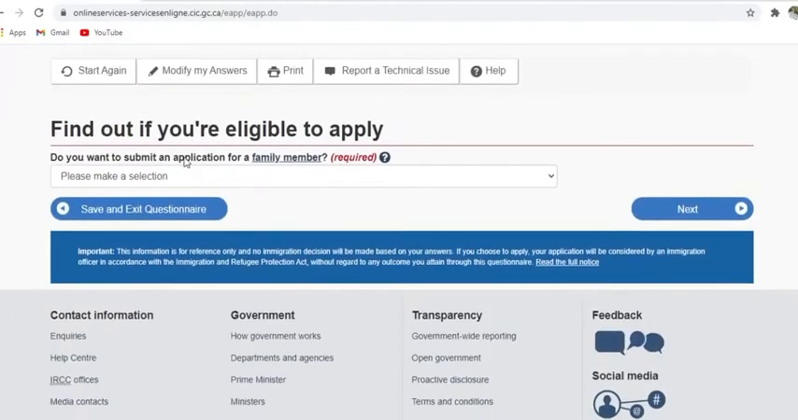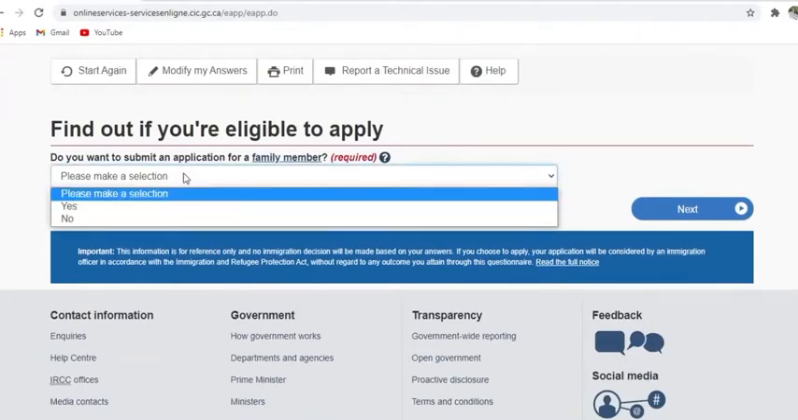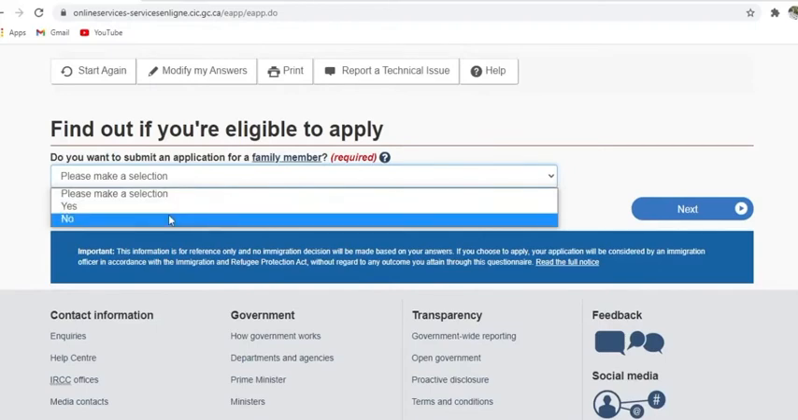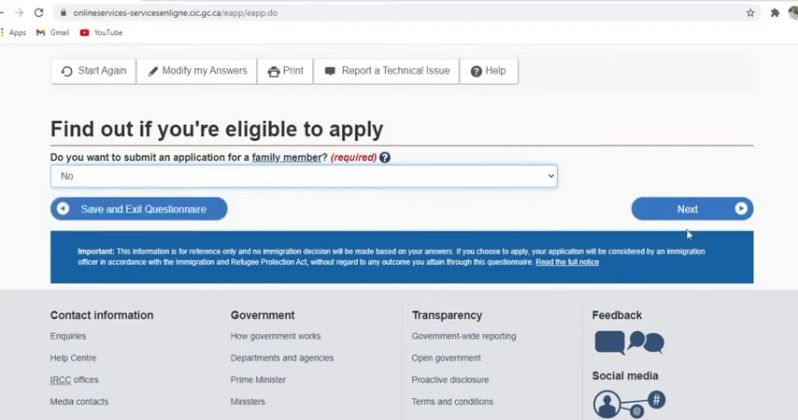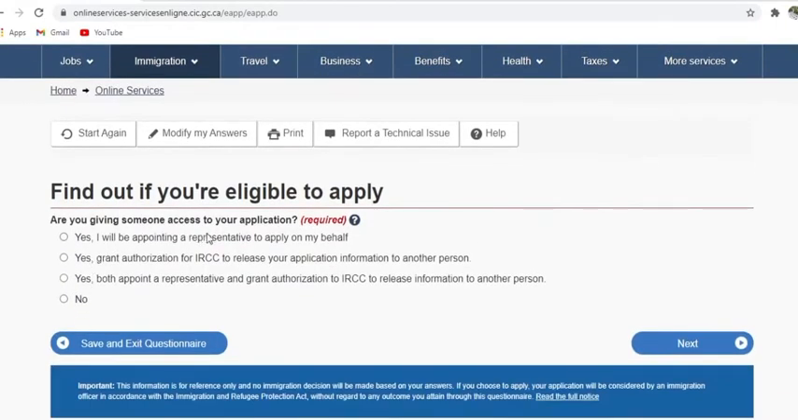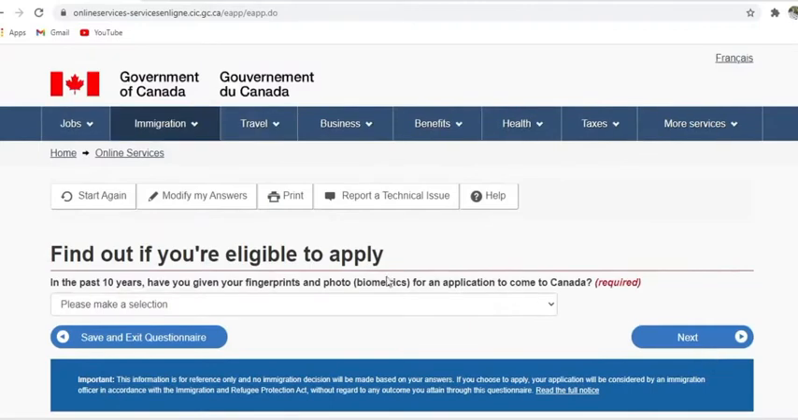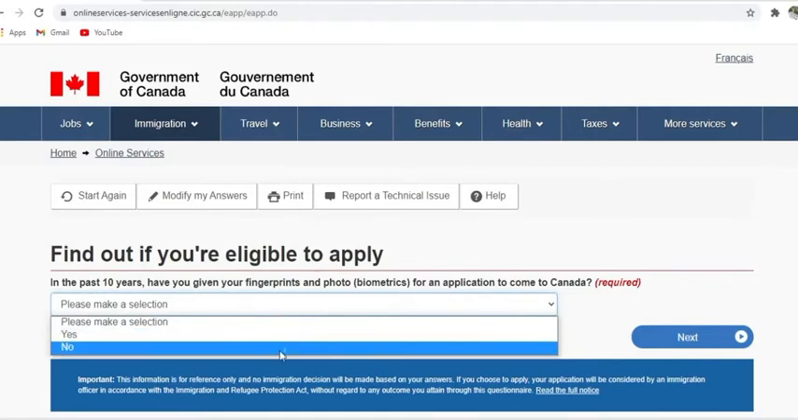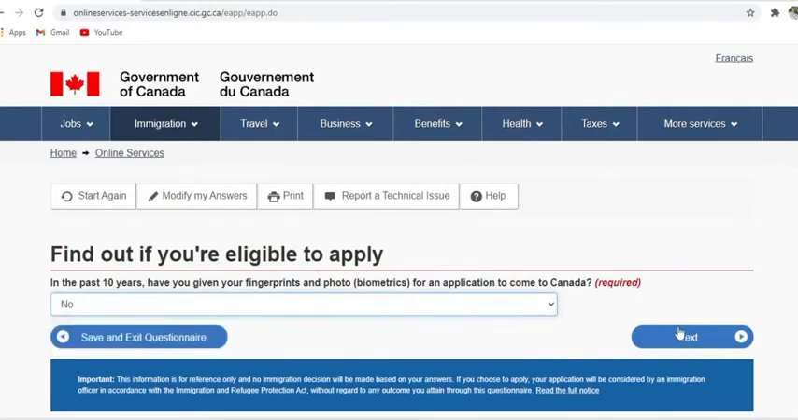Click next. Do you want to submit an application for a family member? If you have kids or a child, you can select yes, or if not, you can select no and click next. Are you giving someone access to your application? No, if you're doing it all by yourself, you can select no. In past years, have you given your fingerprints, like biometrics? If you have not, you can click no, or if you have, you can click yes.